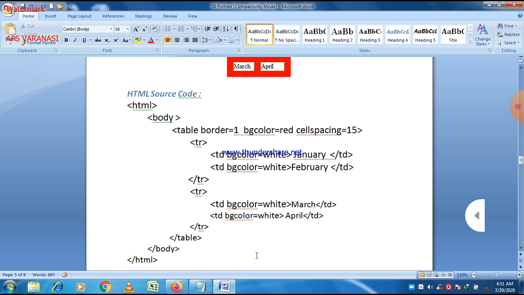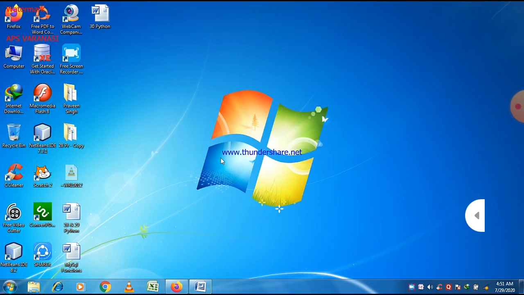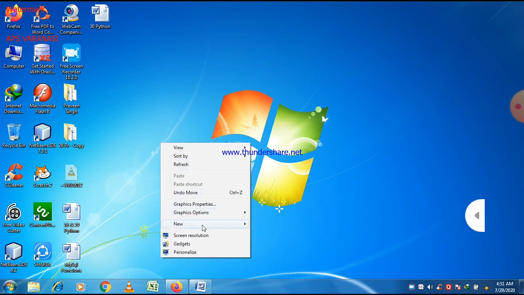So basically, in this program, we can see the cell spacing using red color. Now let us execute this program. This will give a clear idea about what is going on here.